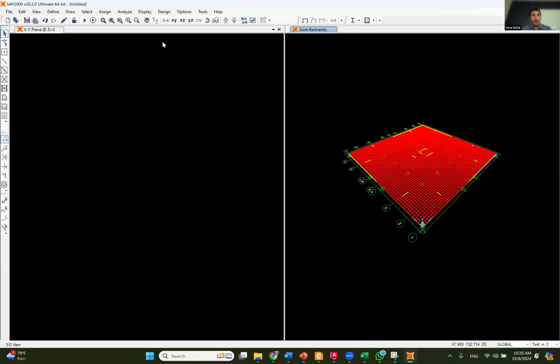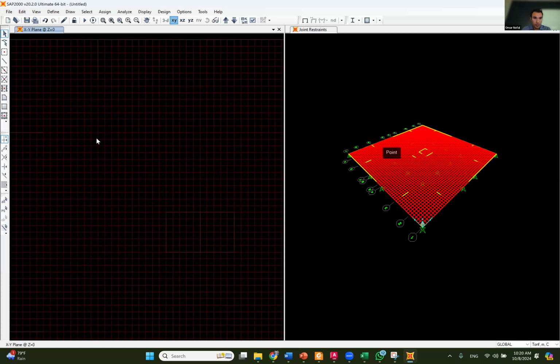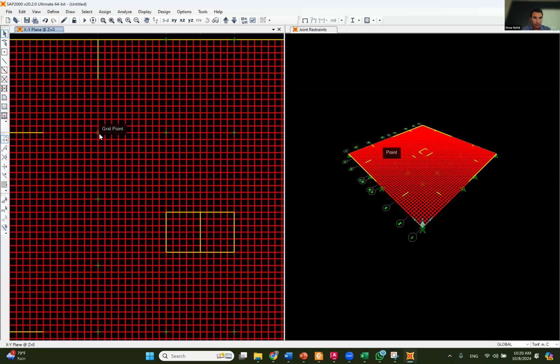Interesting. That happens with SAP 2000 when it gets heavier, you will find some funny stuff. Like let's say XY view, and then everything is supposed to be good, right?